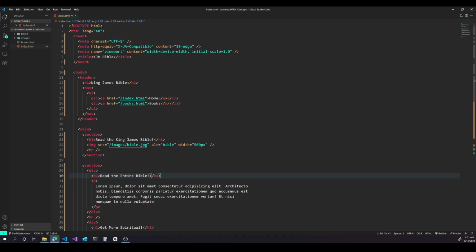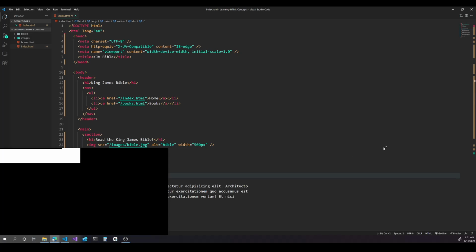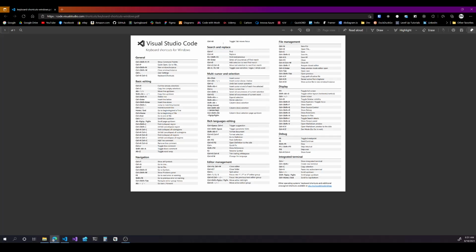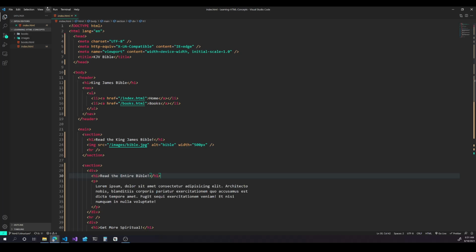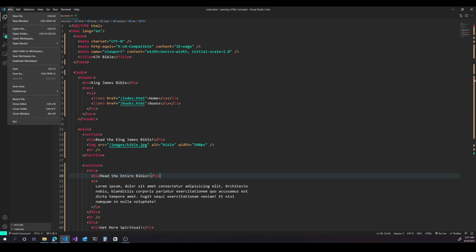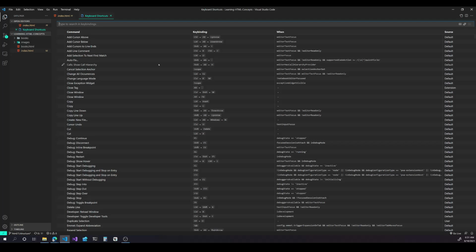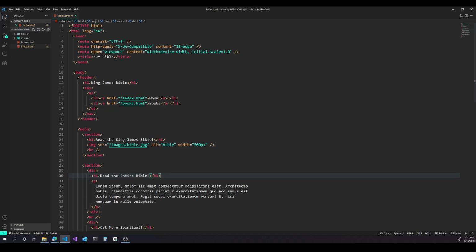If you click here, it'll pop up a window and show you all the keyboard shortcuts. You can actually print this out and be Gucci, right? You can also get the keyboard shortcuts if you click File, Preferences, Keyboard Shortcuts. You can do a lot with keyboard shortcuts. I would say learn your keyboard shortcuts real quick.